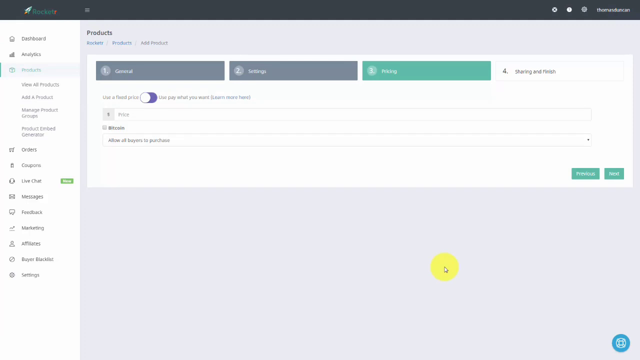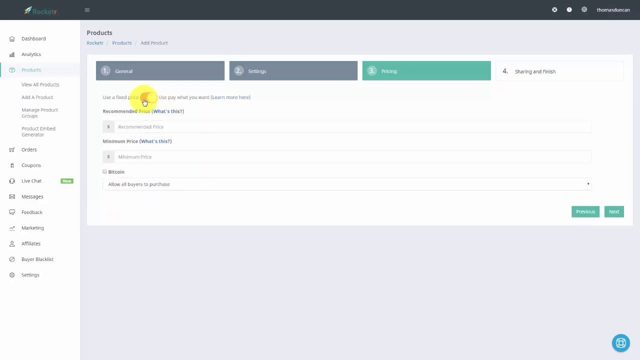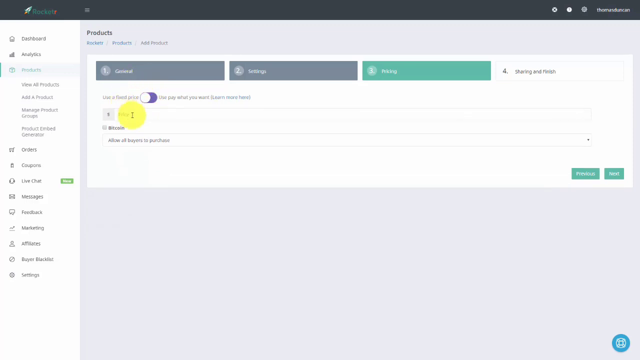What we're going to do now is click Next. We are now going to set our price. We can use a fixed price, or we can decide to allow our buyers to pay what they want to pay. But if we want to be more traditional, we can use the pricing alternative. So we're going to write in our price. We're going to accept Bitcoin.